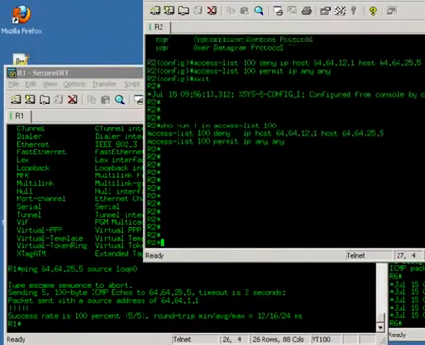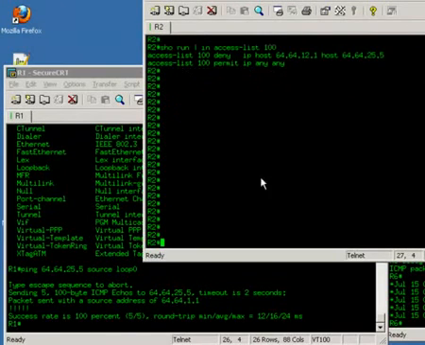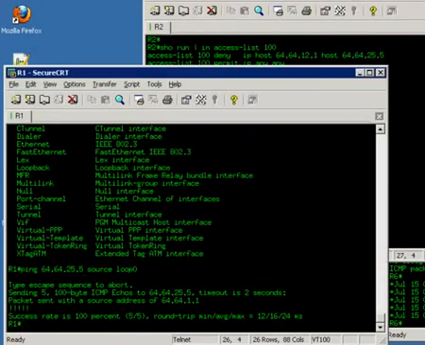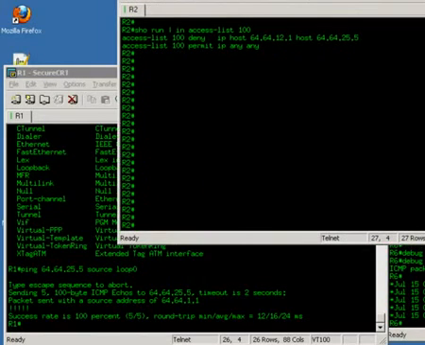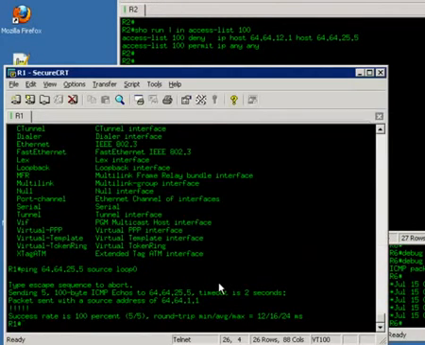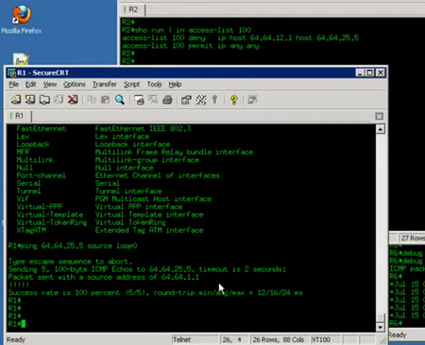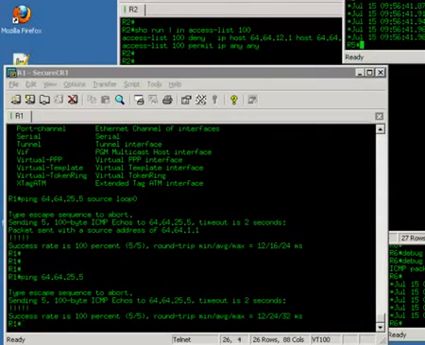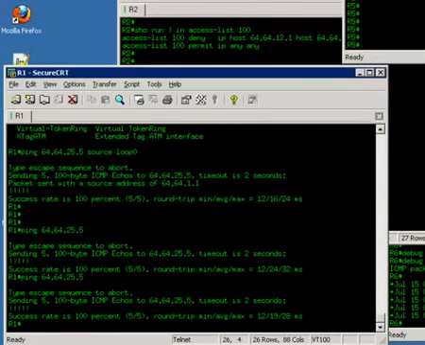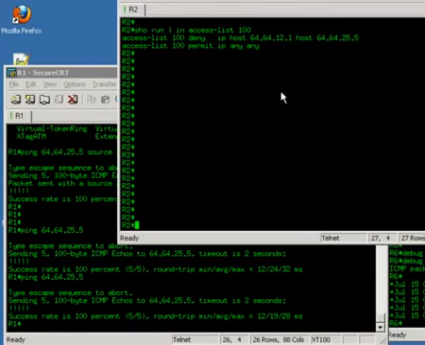I'm going to put it up here so you can see it. This is router 1. I'm going to do the same ping command. Ping 64.64.25.5. Looks like it's working. Still working. What's wrong? Let's check the access list. Deny from source to destination and permit anything else. The access list looks right. Oh, now we know what I missed.